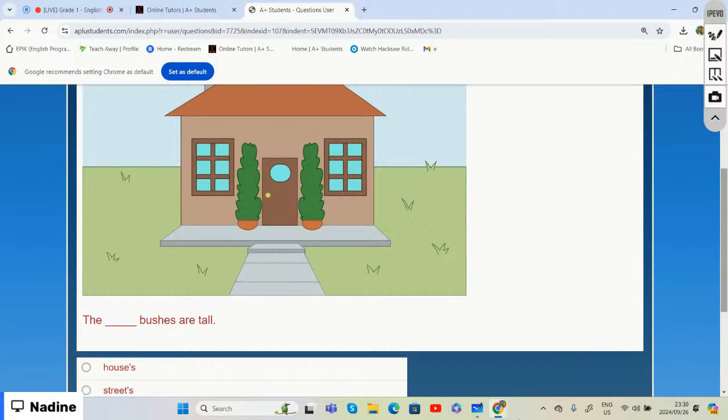So option one, the house's bushes are tall, or the street's bushes are tall. Which one is correct?